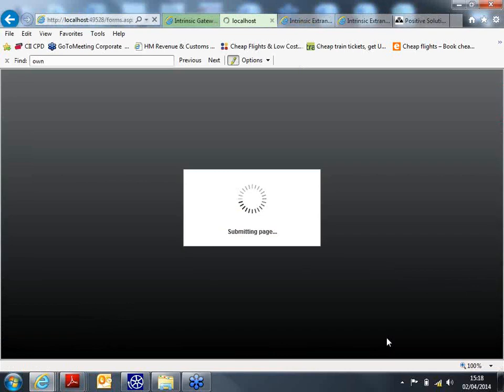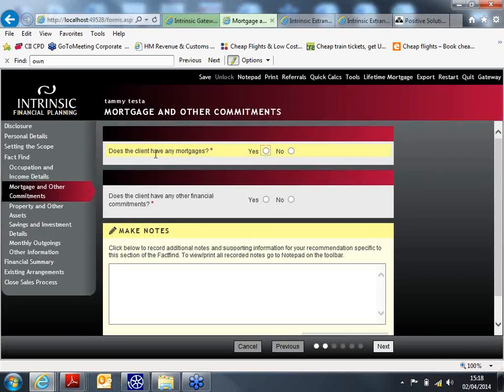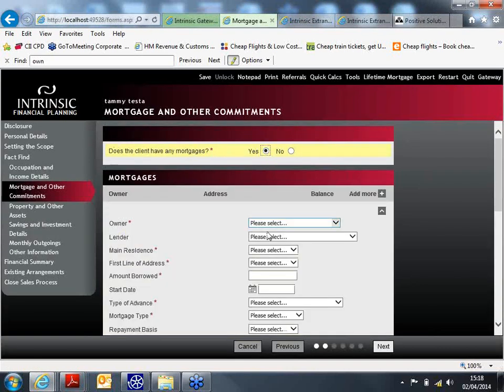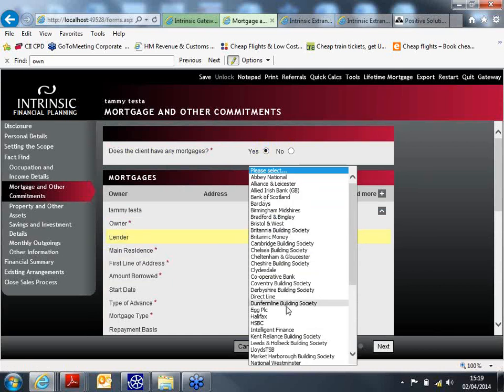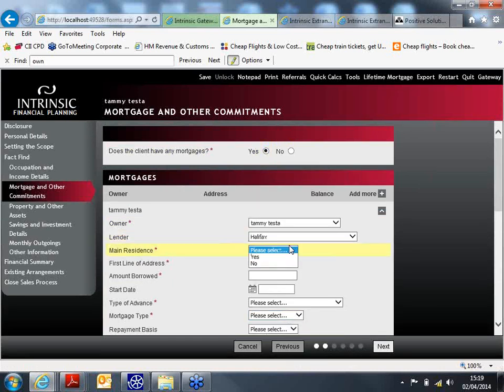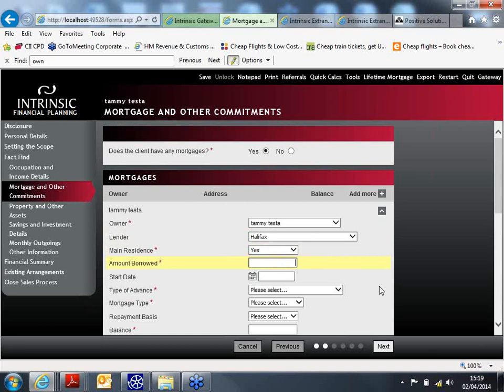Okay, so just back to the fact find. If we just move through the fact find, does the client have a mortgage? We'll say yes, and then we'll just input the mortgage details. So we'll say it's a sole mortgage, and it's with the Halifax, and it is her main residence, and she originally borrowed $120,000.